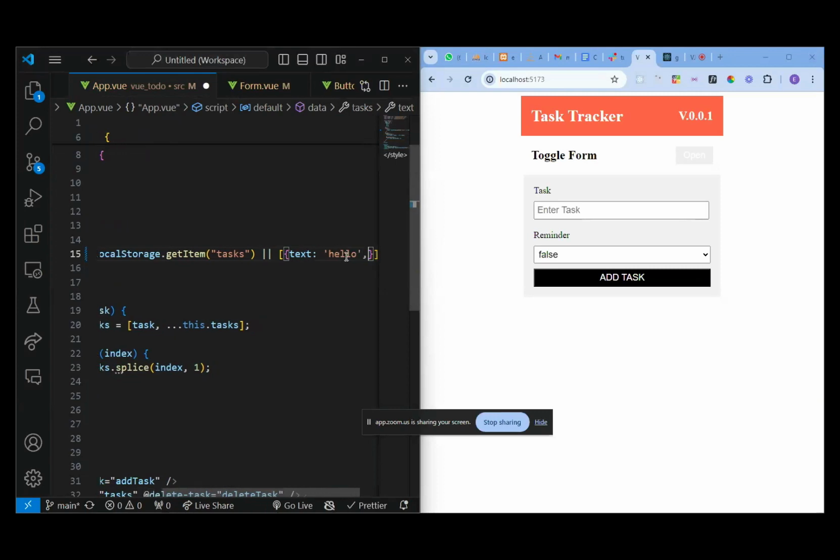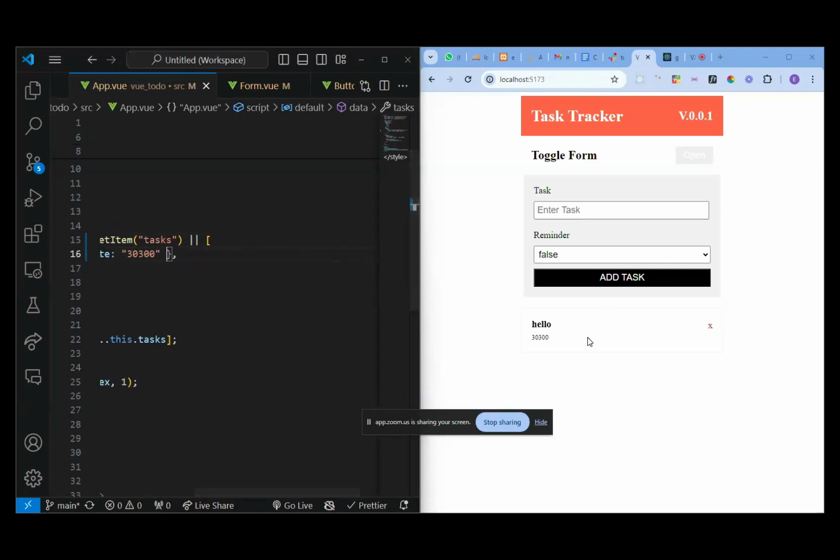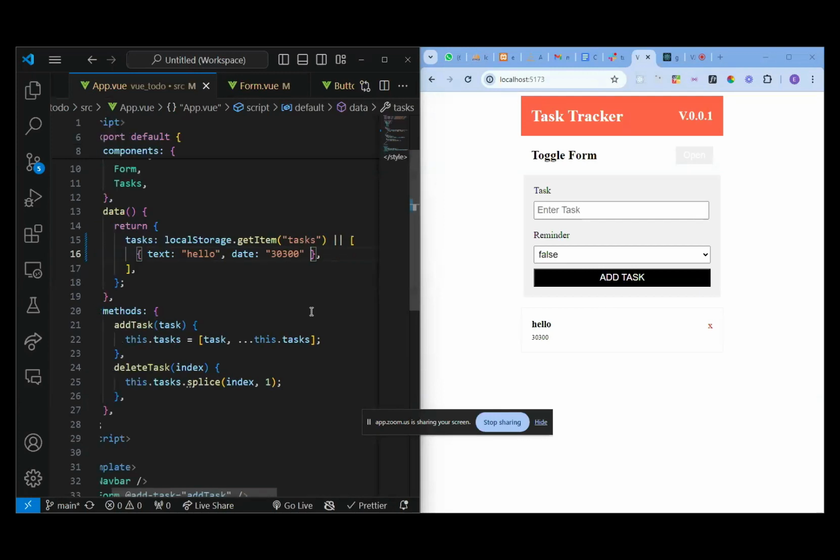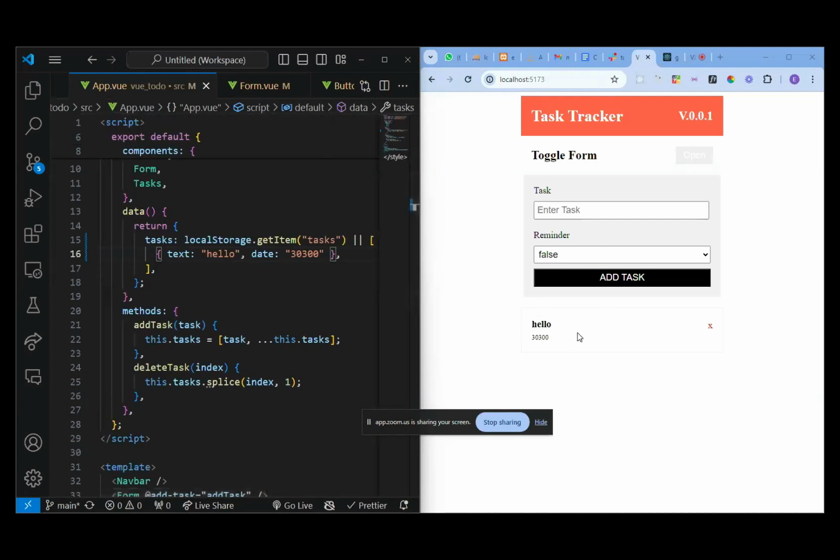Okay, I have hello. Then I have date. I'm coming. Date as 20 something. Okay, if I save this now, can you see what is happening? That's just what's happening. You can see that there's now something here.